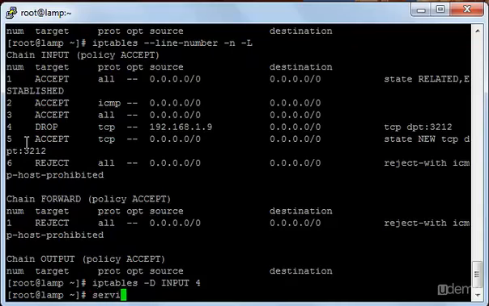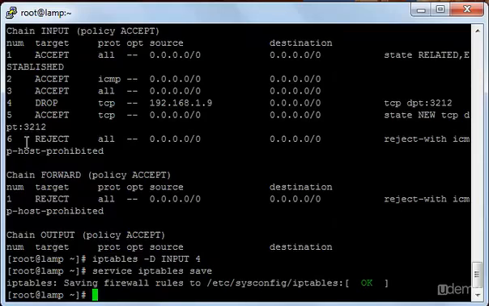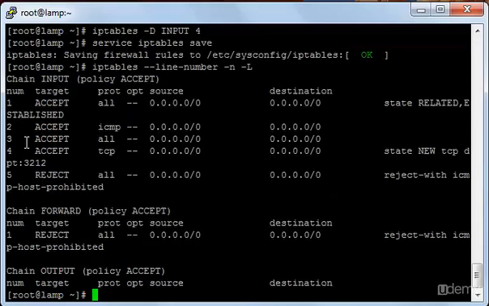I will save the file. Press enter. Saved. Now let's display the rules again. As you see here, it has been removed from number 4, and it got back to its normal state. The accept is number 4.